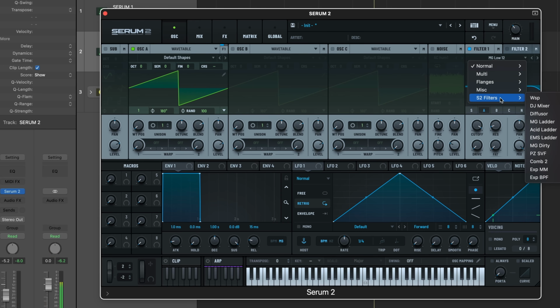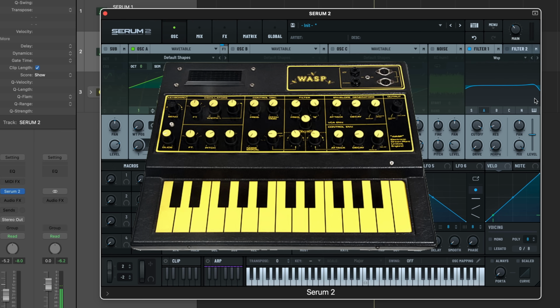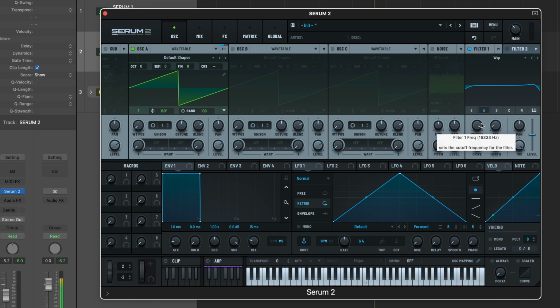All right, so the first filter we're going to check out in the Serum 2 is this WSP. This is modeled after the famous Wasp filter, Wasp synth, I should say. It's really the only way to describe it is it adds kind of like a buzz. That's a lot of people who've used that synth to describe it. I've never personally used it, so I don't know from personal experience, but there are some other synths out there. There's a couple developers who make Wasp synth clones.